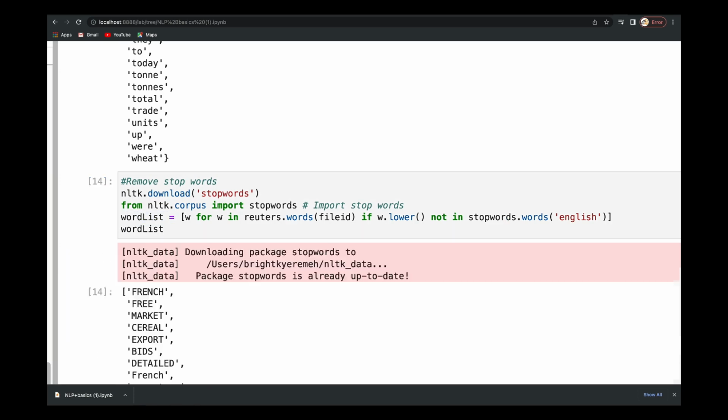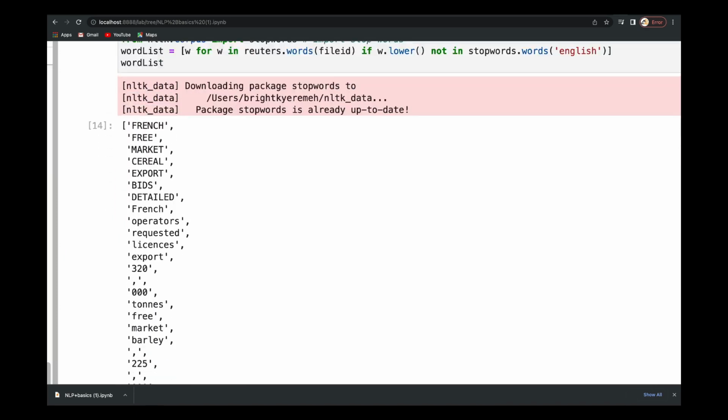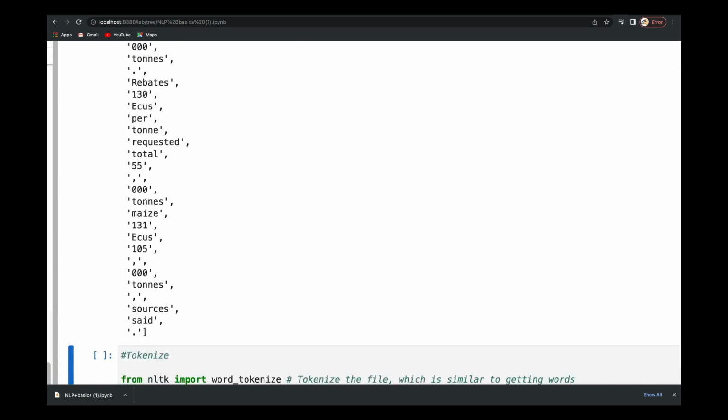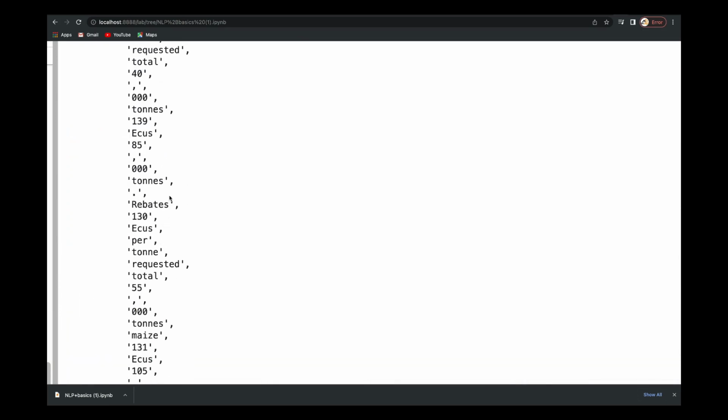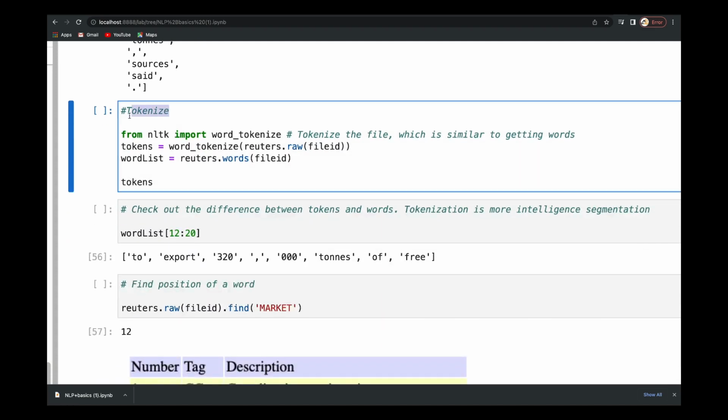Okay, so if we do that, you see that we have these words which are not in the stopwords. These ones are not in the English stopwords. That's why we have them over here. All right, so the next one we're going to do is tokenize.